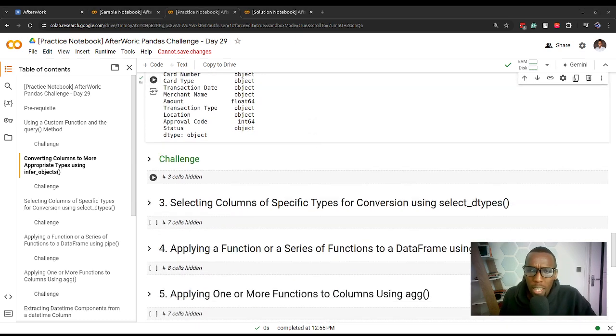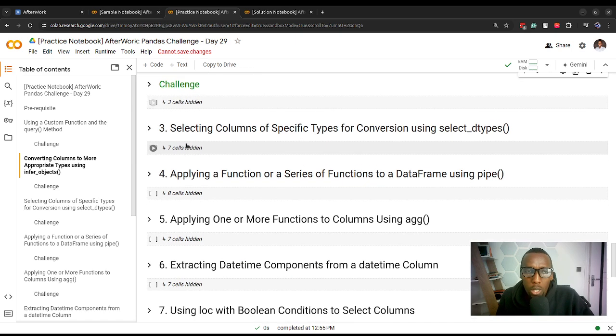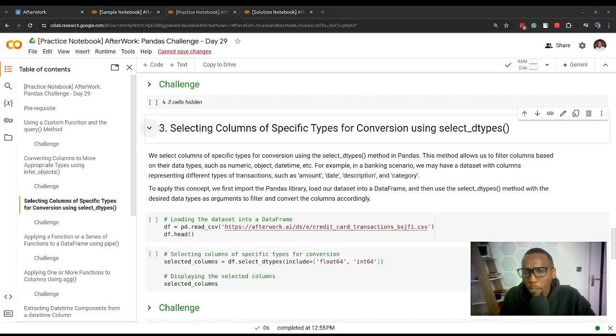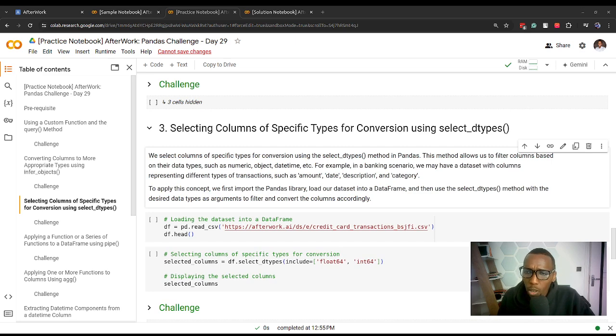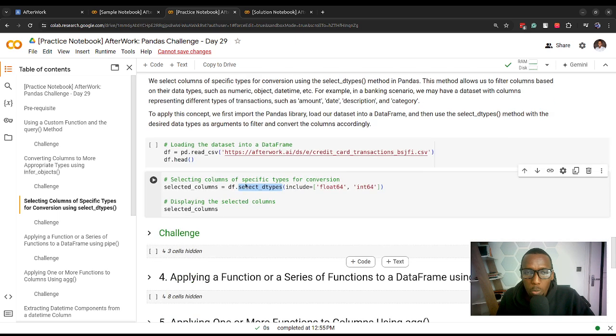Moving on, in some other situations, we might want to select specific columns that have a data type that we might be interested in, which would be efficient, especially when we have lots of data. So if you have hundreds of columns and you want to work with only columns that have maybe int64, then we can use the select dtypes function to specify the data type that we want.